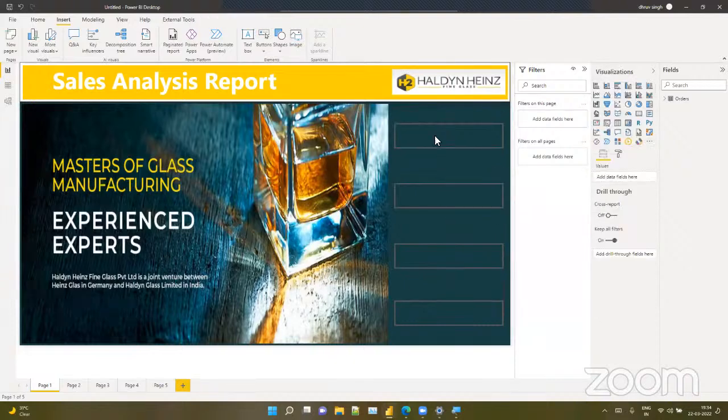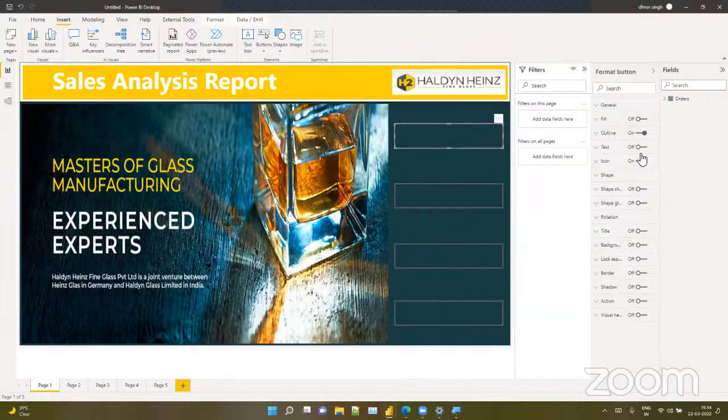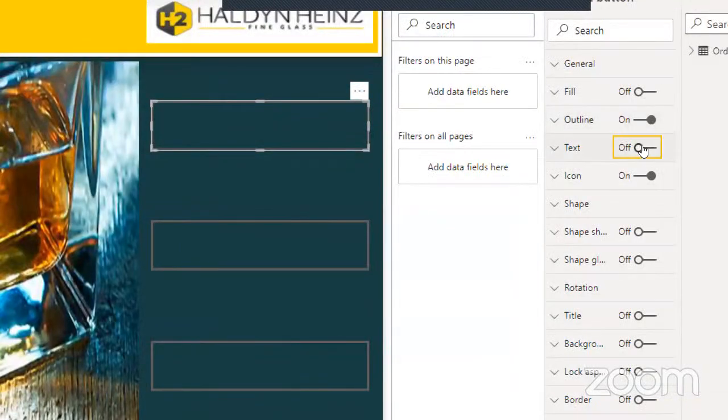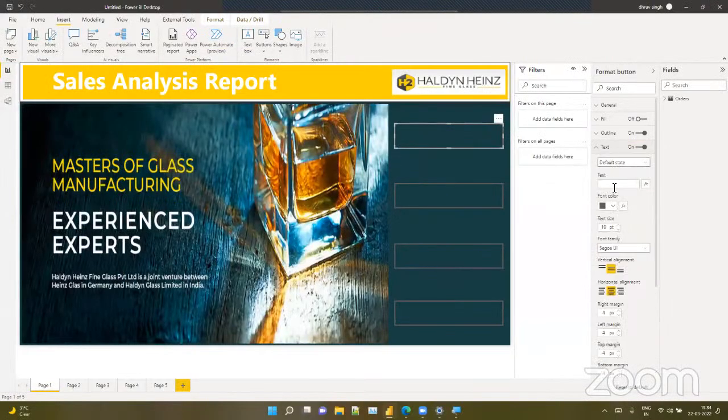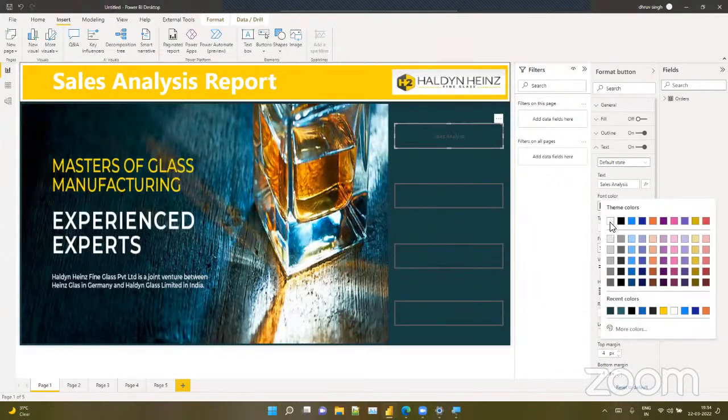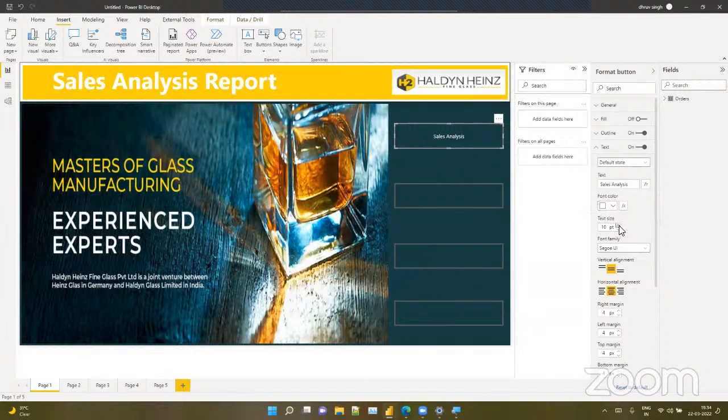Formatting you can see accordingly. Once you have done these things, you can look into that button formatting. So you can click on text over here, whatever you want to mention. I want to mention it as sales analysis. So I mention it as sales analysis. Font color, if you want, you can make it white. Text size, you can increase a bit.